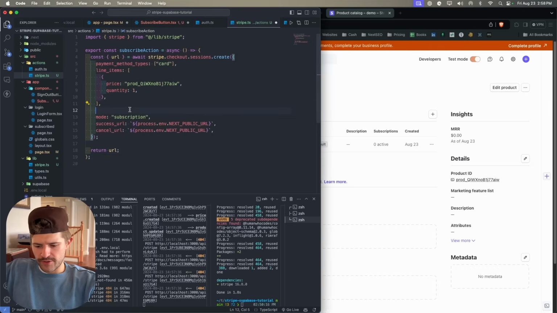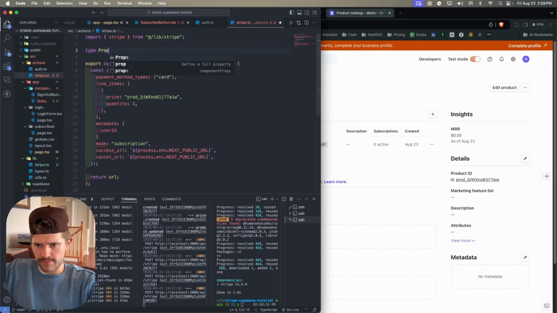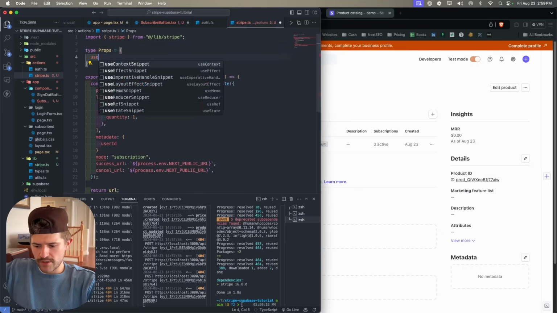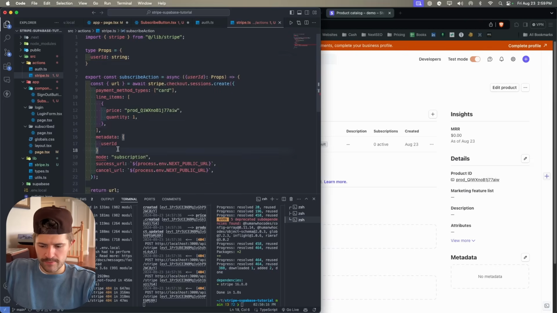Also, what we're going to need to do is create some metadata, and this is going to take the user ID, which we're going to have to pass in. So right here, we'll say user ID, and then we'll add some props right here. Say type props equals user ID is a string. And then we got to add a comma right here.